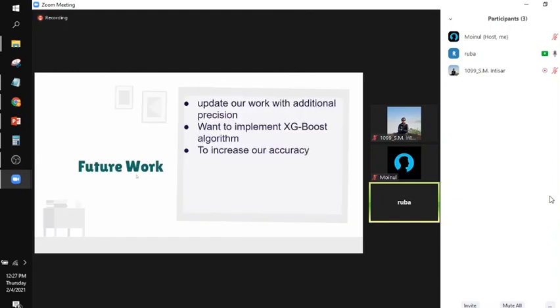In future, we need to update our work with additional precision, and we want to implement the XGBoost algorithm and increase our accuracy value.